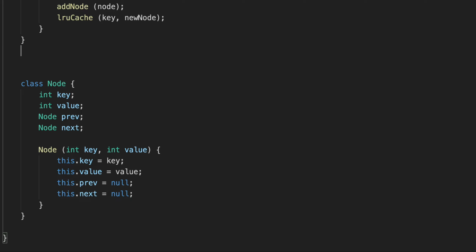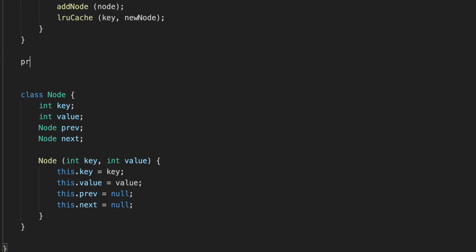So let's do that. Let's first do private. It's going to return void. We are just adding, and add node, right? Add node. So we are adding a node here.